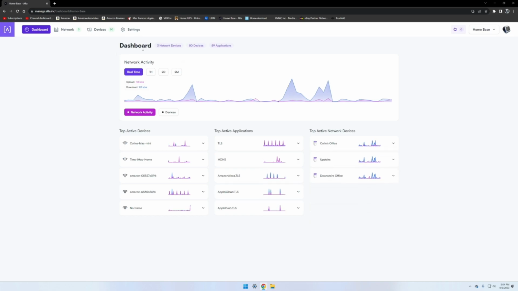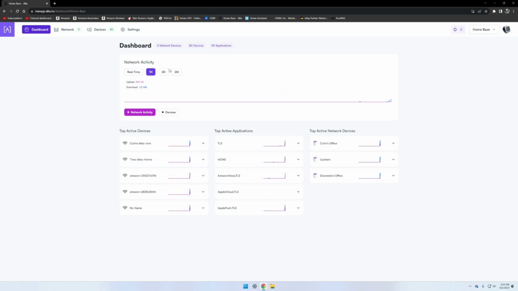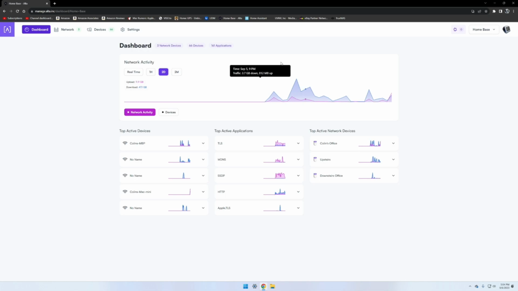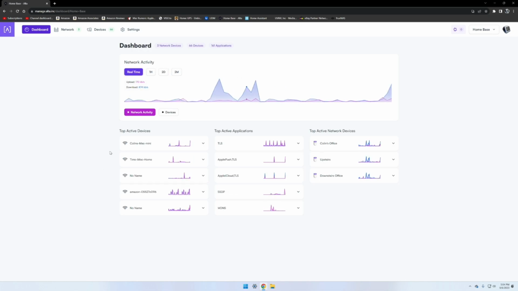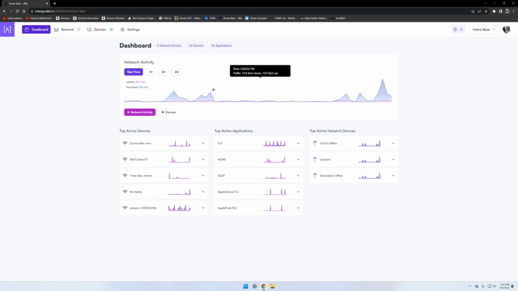And then we have your network activity. One thing I like is the real-time graph, and you can just go second by second and see real-time activity history. You can also sort it by 1 hour, 2 days, and 2 months. Obviously, this is limited because it's only been online for just over 24 hours. Down here you can choose to change this to your devices, so you can see device activity, and then right here you can see your network activity.